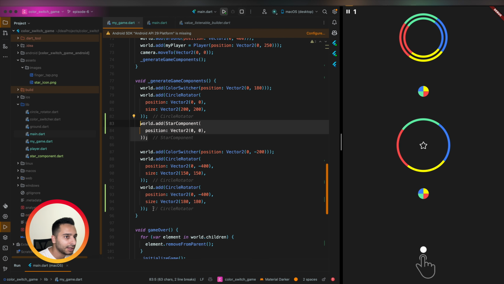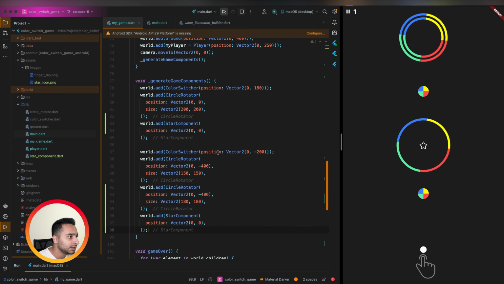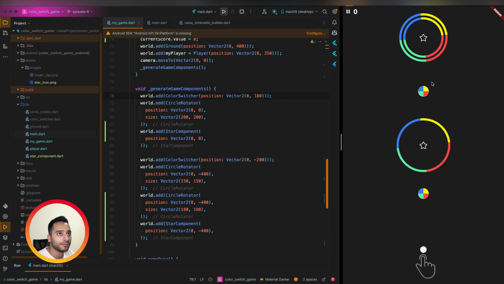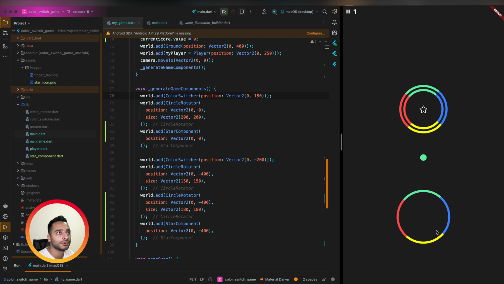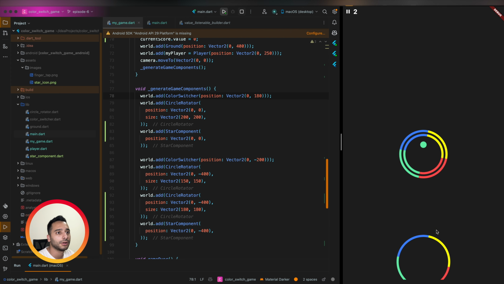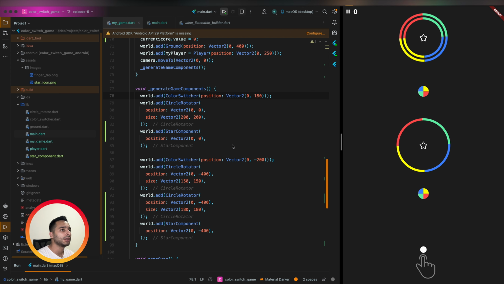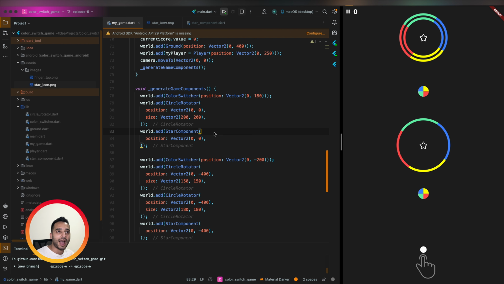For example, we can add it here with the position of the circle rotator. Okay, now we have 2 stars to collect. Let me check whether both of them work or not. Yes, everything seems good.